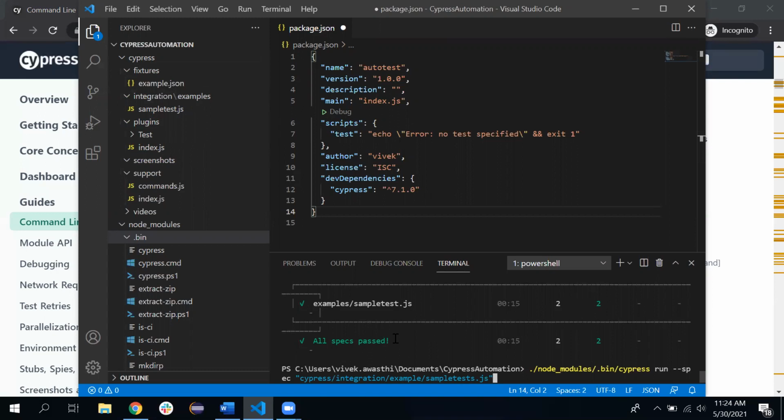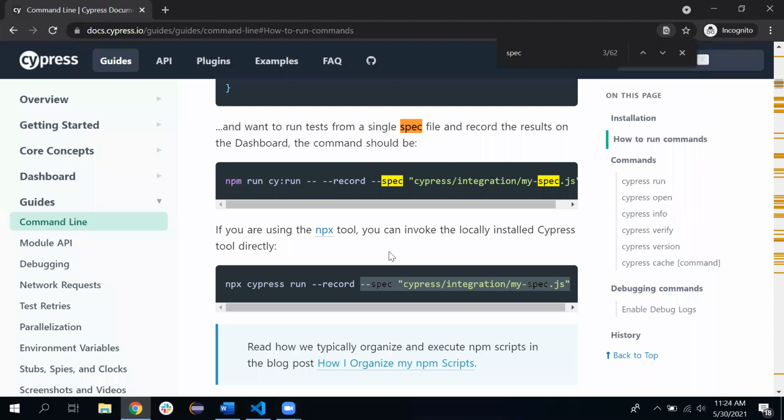But in the future, if you have multiple test cases, in that case it will execute only the single test case. If you have the requirement to run specific test cases, we just need to pass this hyphen hyphen spec command, and then we can run the specific test cases.